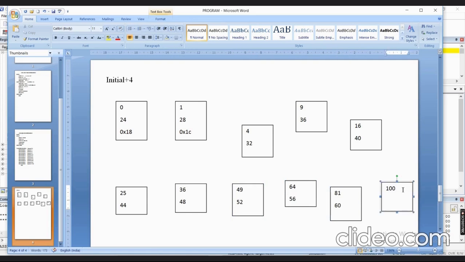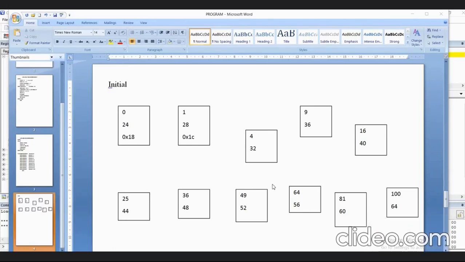And finally 100 will be stored at memory location 64. Okay, so now if I need to calculate 8 square, that is equal to 64. Observe, for the initial memory location I am adding 1 times 4, 2 times, 3 times, 4 times. Totally I need to add 8 times 4 to find the square of 8.